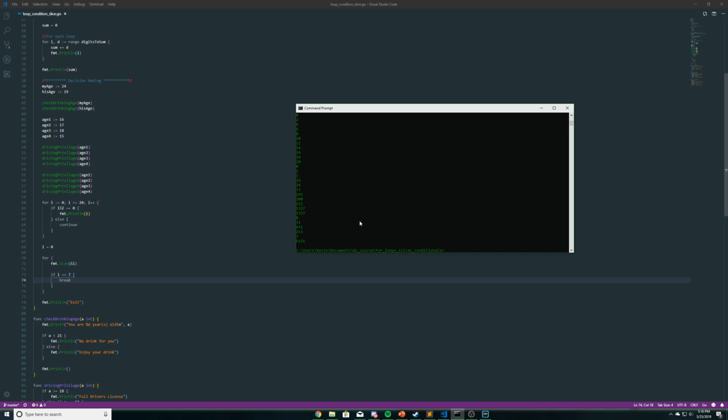So to recap this video, we learned about looping in Go, for loop, while loop, for each loop. We learned about decision making through if, else, else if, switch cases, and the keywords continue and break.